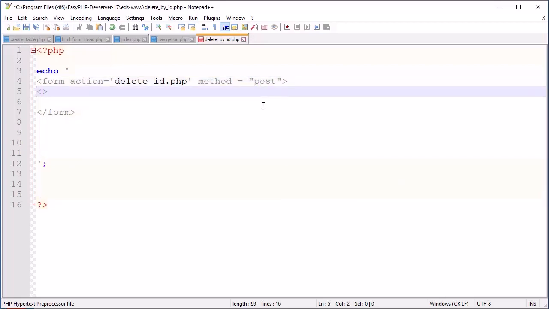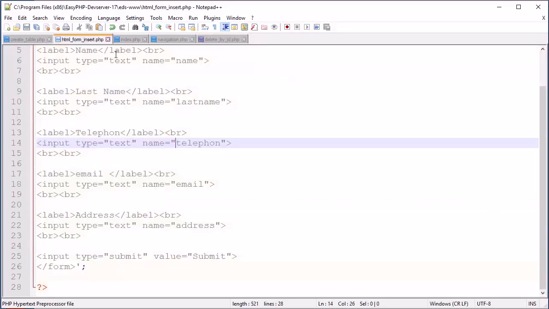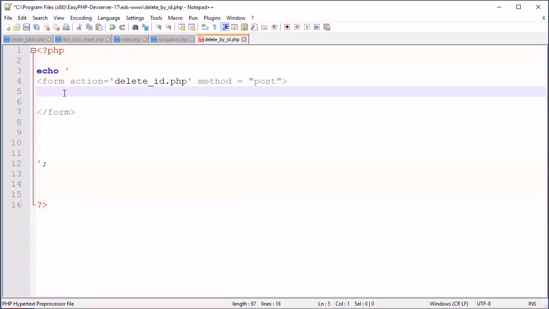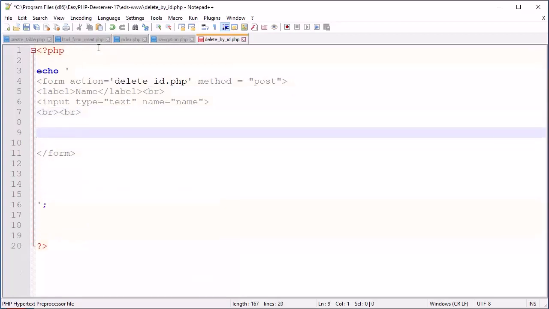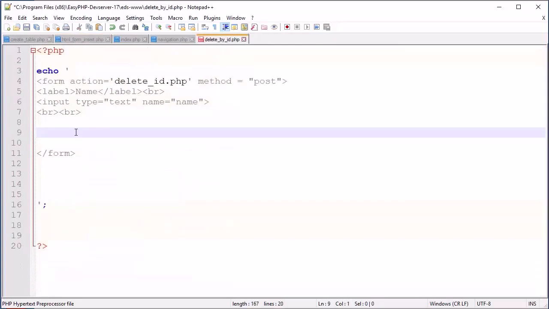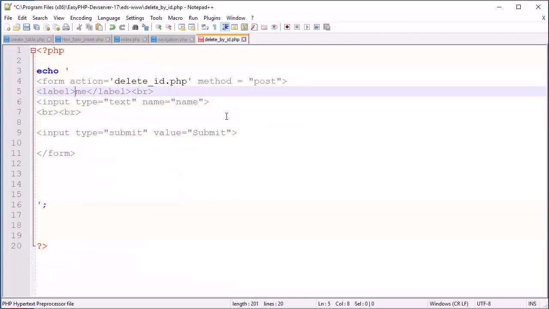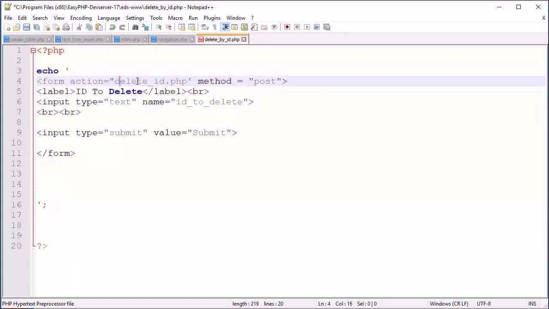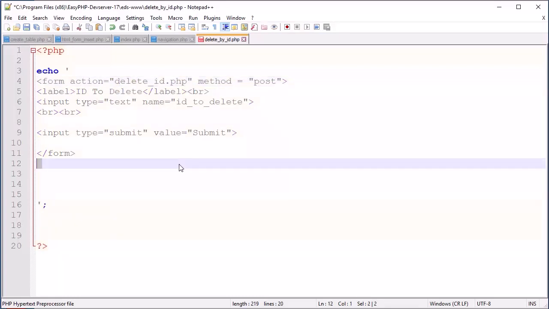and we need to have a label here, but I don't want to waste your time, so allow me just to copy paste a couple of things from here. And also we need to have a submit button. Where is that? Okay, down there. So let's change this into ID to delete, and the name of that will be ID to delete. So we need to grab this into our delete ID PHP form. So let's use double quotes here, and everything is fine now.